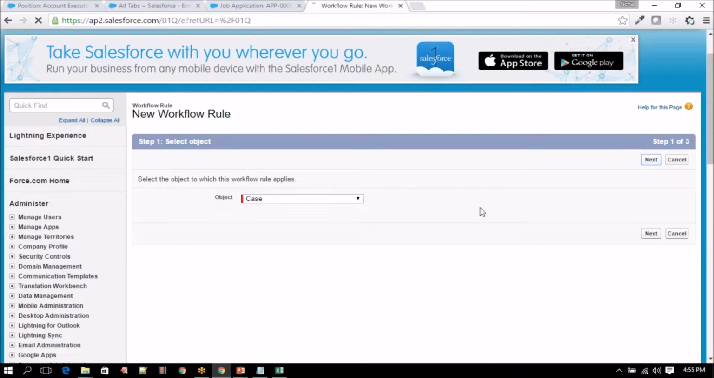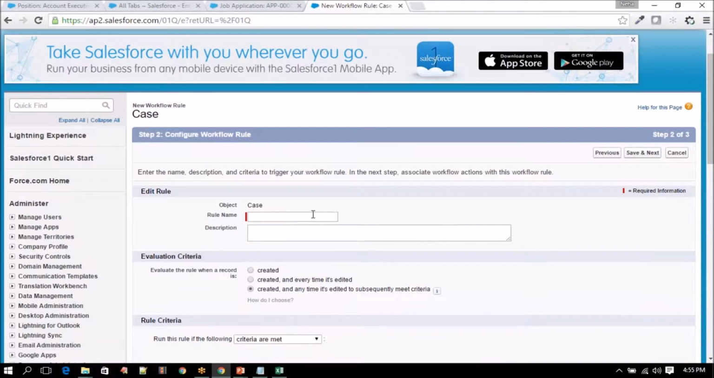Case, click next. Okay, write the rule name: Case, status, resolution. So write the description. This is a best practice, to know why this workflow rule is written. Okay.